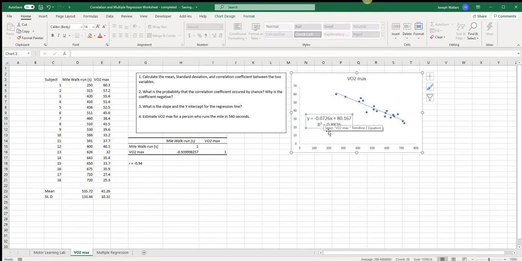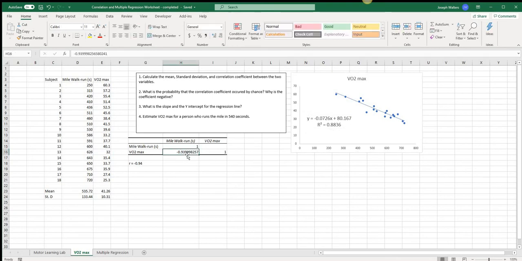So that is our equation for our data set, and this is our actual R value. If I were going to take the square root of this value right here, we would get 0.939.